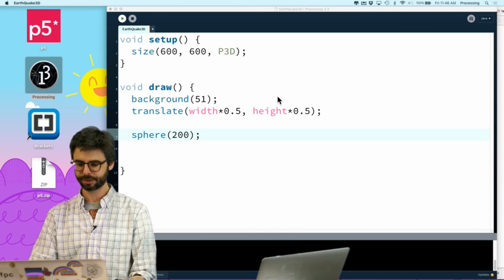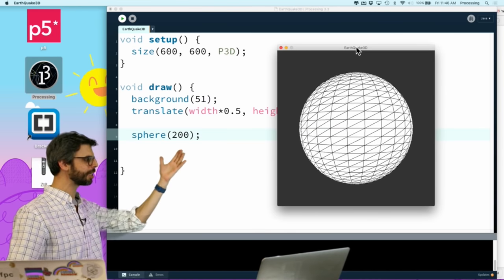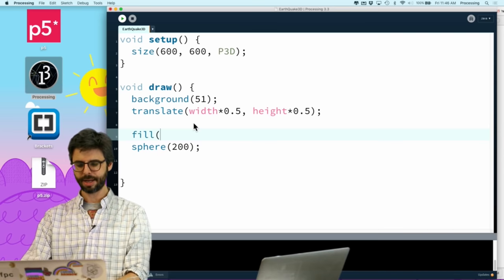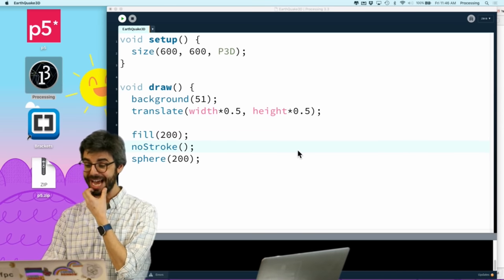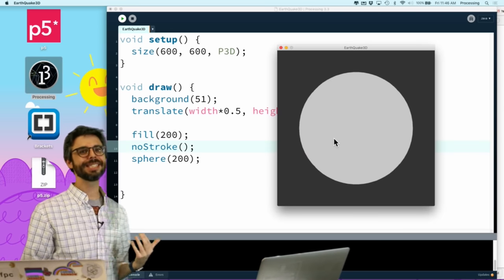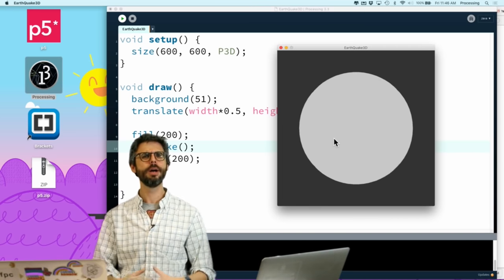And let's run this. So look, there we have our sphere. So this is going to be the Earth. And what I want to do is I'm going to say fill 200, no stroke. And by the way, if I do that, what you're going to see is it looks just like a circle. So things in 3D can appear very flat unless you start to change your view of the world and how you're looking at things.